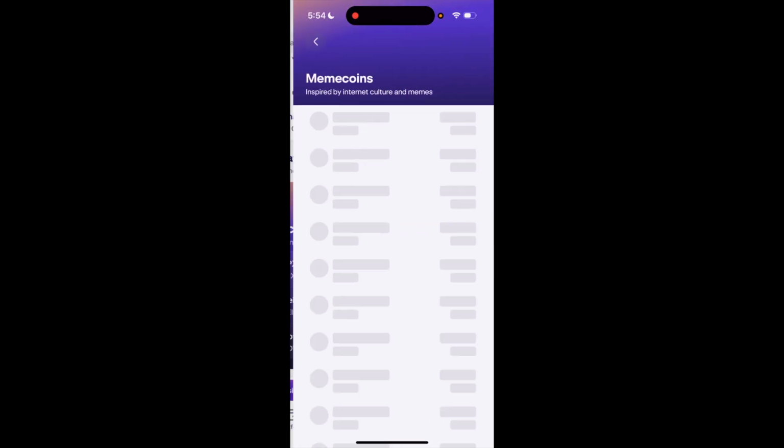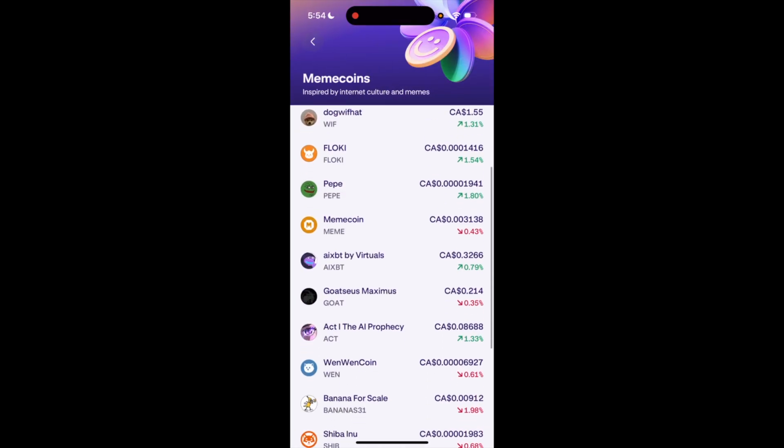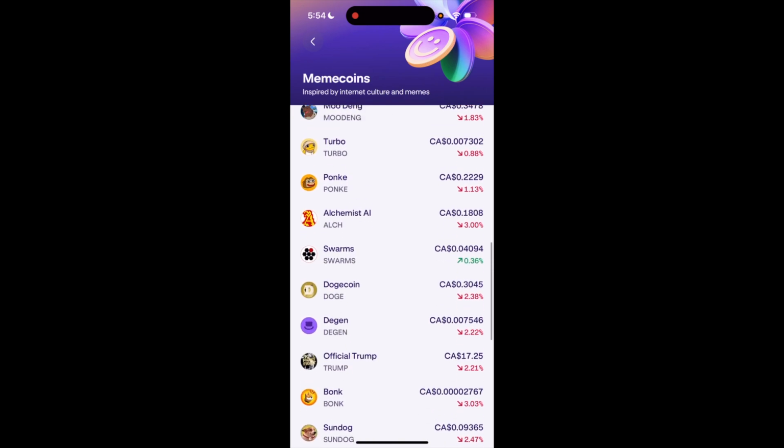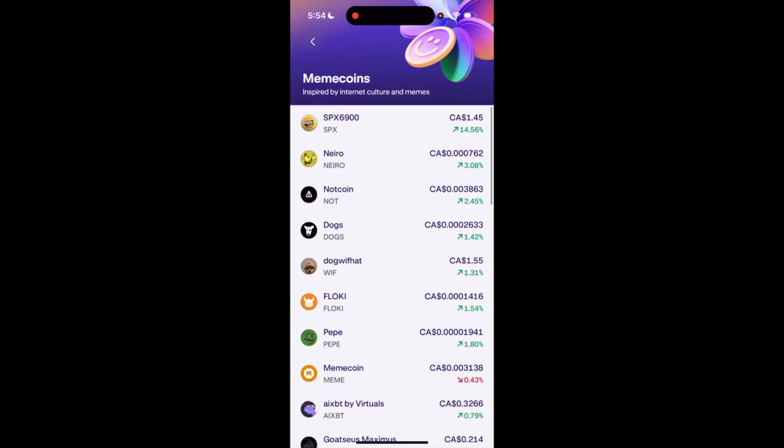And then once you're here, you can go ahead and check all the different meme coins that are being offered on Kraken. So very simple, very straightforward. This is how you guys can buy meme coins on Kraken.